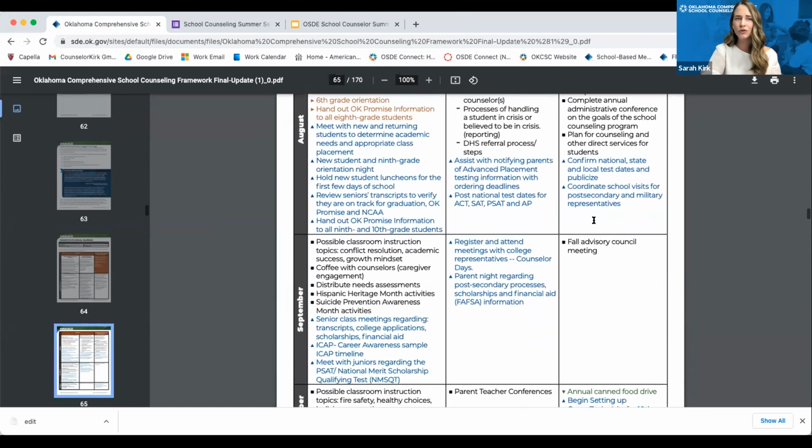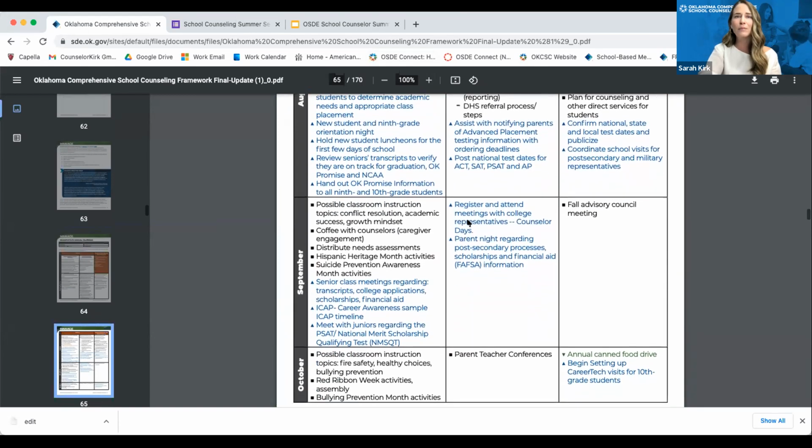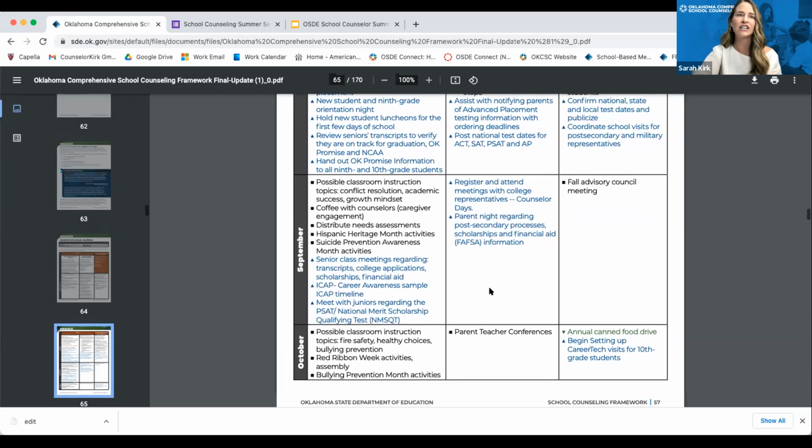So this is a great tool to use as you get started on creating yours, because it might help you remember, oh yeah, I forgot, I provide FAFSA information in September, and then that will help you to get those things added too.